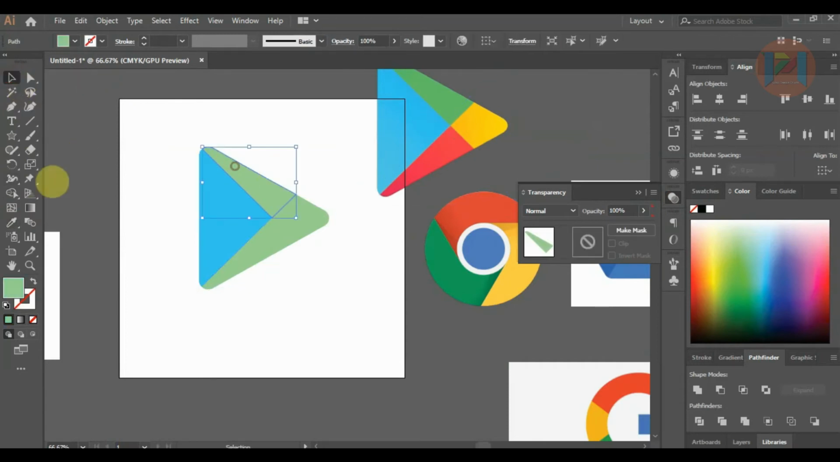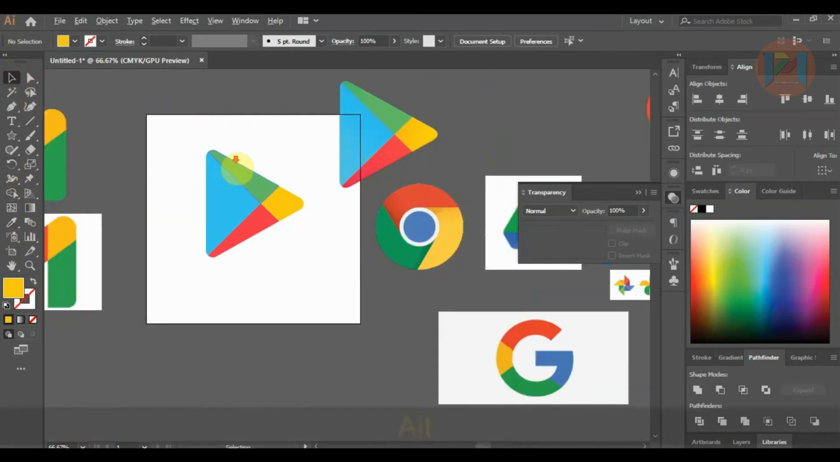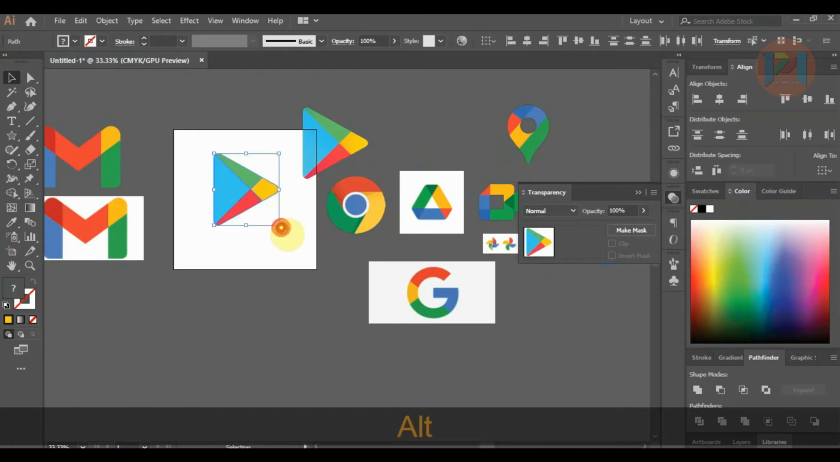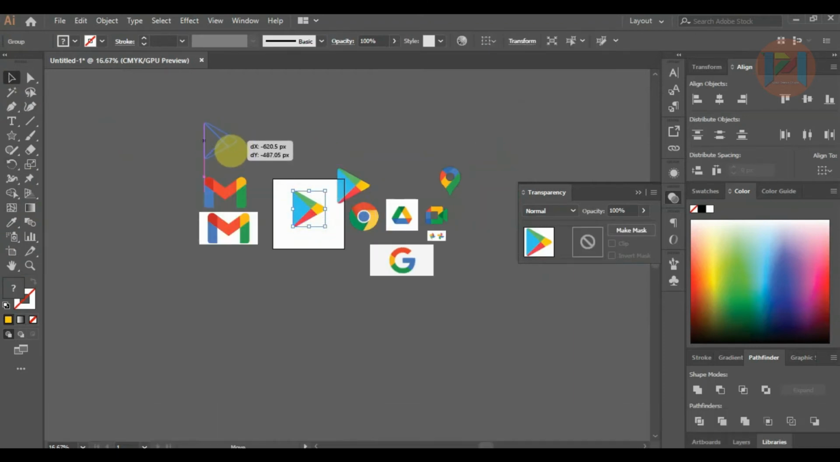Again I'm using a dropper tool to color it out. See, this one is, I think, most simple compared to your Gmail logo. It took almost 3 minutes to build up the Google Play Store logo. And making it aside and moving towards the next logo.